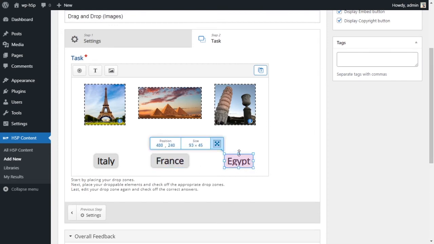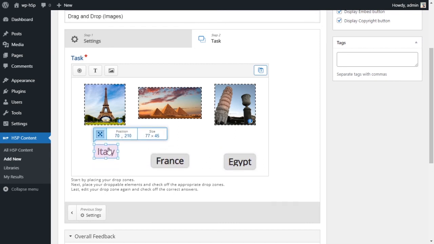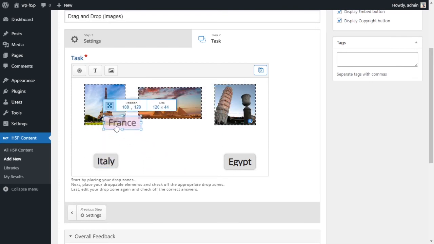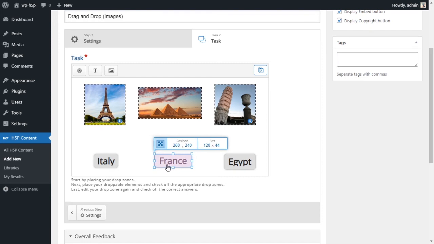Okay, so Egypt is kind of... Why is the G cut off? These little things that happen. Anyways, leave it cut off. So now I can drag this text and put it into any box I want. I can drag this, put it into any box I want. So now what we have to set up is we have to set up the correct answers.